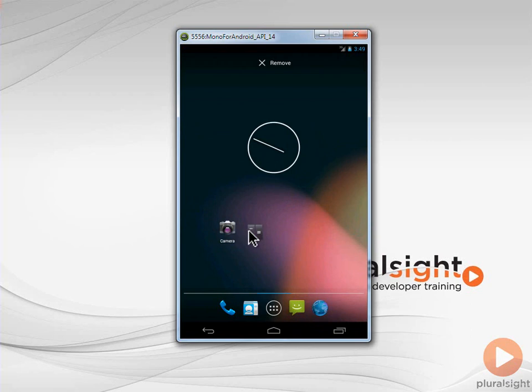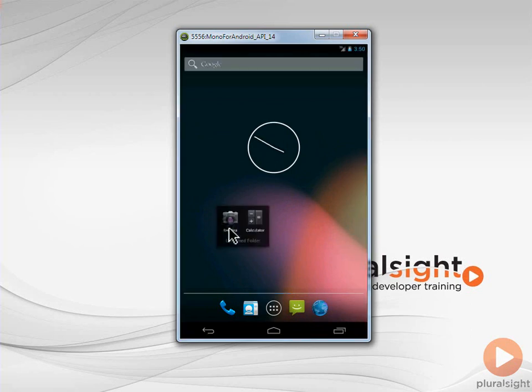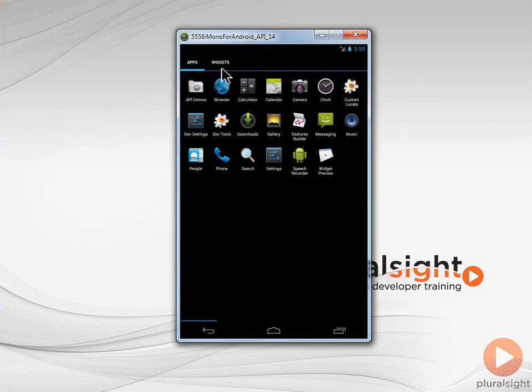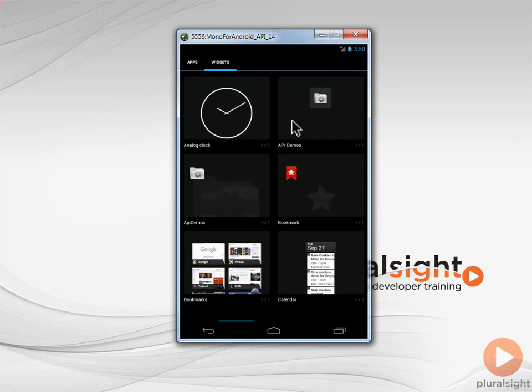And if I want to create a folder, I can just drag and drop things and then they get grouped together, and I can of course name my folder. And if I want to add a widget, I can do something very similar. I can go into this app drawer here and I can choose widgets, and from here I can go ahead and add any of the widgets that I have available. And we can scroll through these with your finger by just doing a drag.